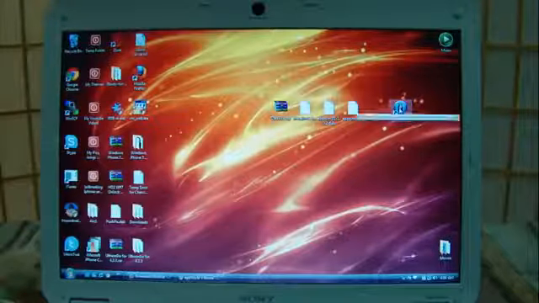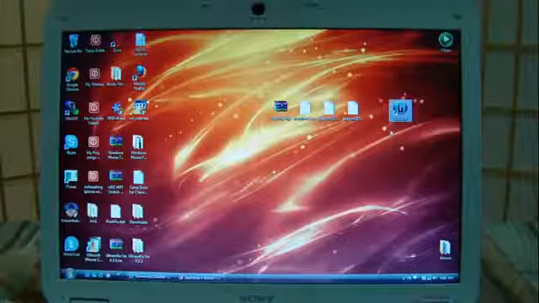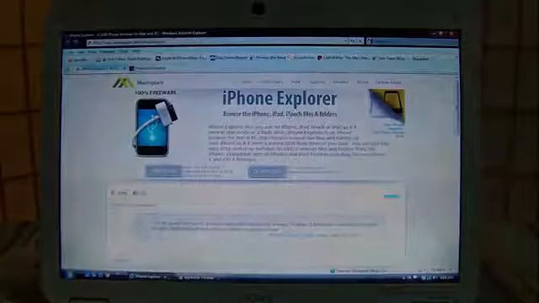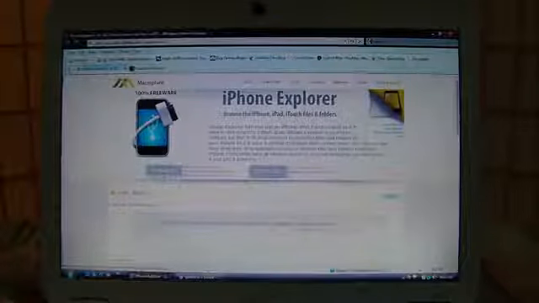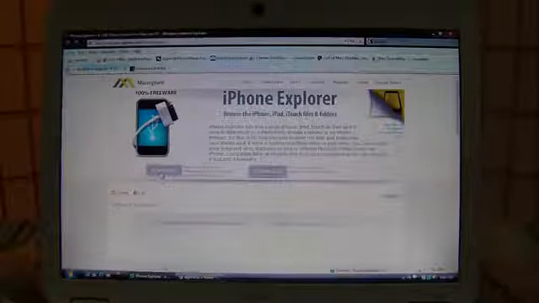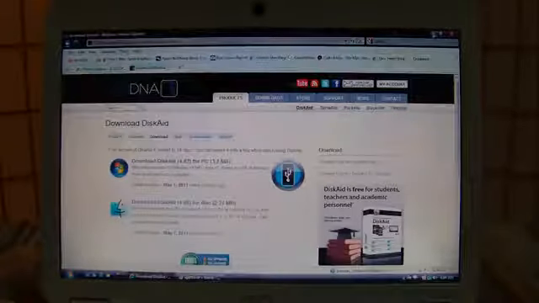The client that we need to access the root folder on our devices will be Disk8. I'll be using Disk8, but it's totally your choice. You can use iPhone Explorer, which is also another fantastic program that lets you access the root of your devices. iPhone Explorer is an excellent program, or Disk8. All the download links will be in the description as usual.